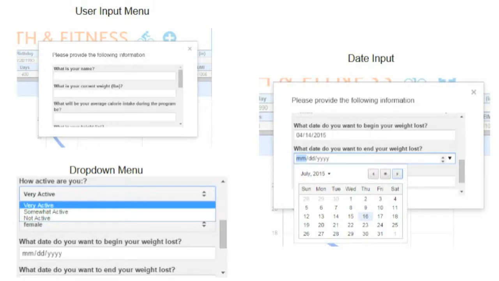Within the user inputs, there is a drop-down window for the input how active are you. Under this window you can see the user has the options of very active, somewhat active, not active. There also is a date input. As you can see here, it asks when they want to end their weight loss. When the user clicks on this box, it pops up a calendar in which they can choose which date they want to end.